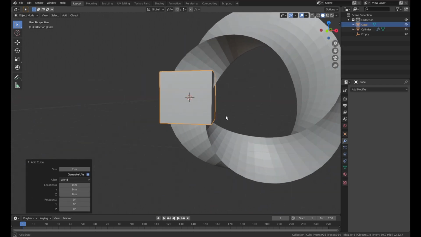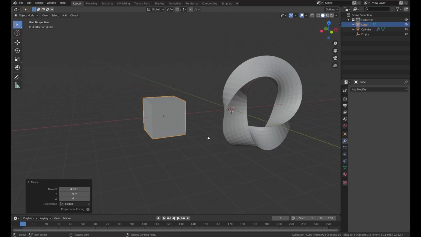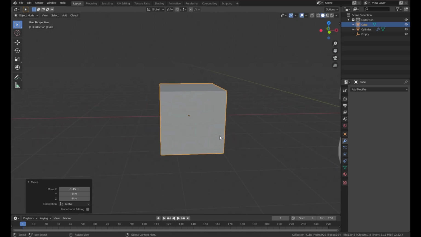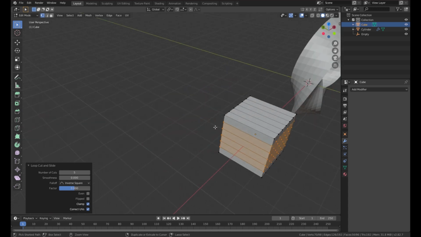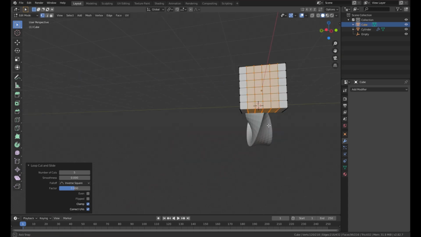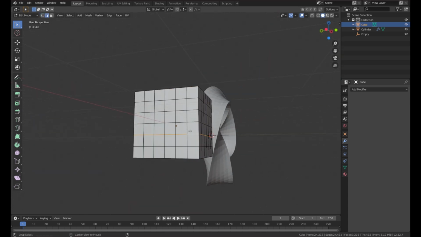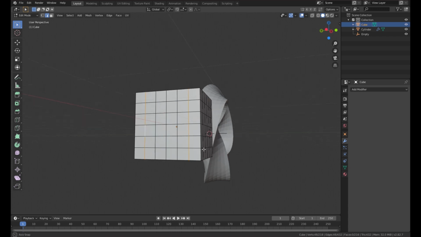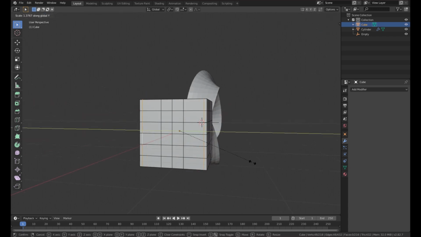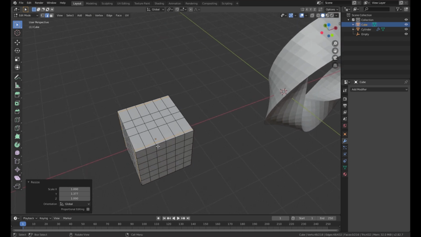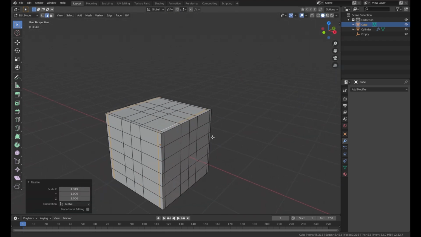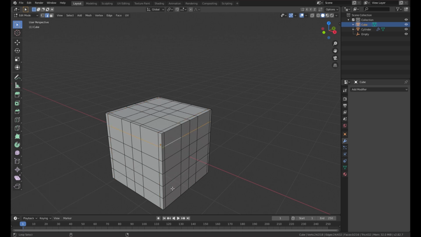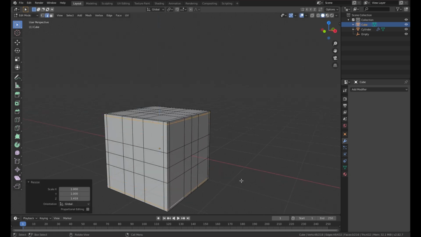Now let's add in a cube. This is going to be our particle child. Add in some loop cuts, about 5 on each side, and that looks about it. Now I'm going to scale the outermost edges so that it goes near the rim. This will give us a lovely supporting loop when we add in a subdivision surface on this one.